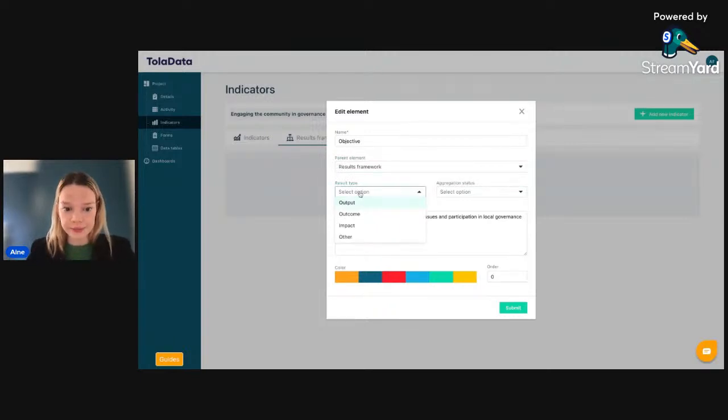Our result type here, this is our overall objective. So I'm going to click impact for this. We also have our different outputs, outcomes, or other. This drop down here is more for organization within the results framework. Your output would be like the different services or capital outputs that your project is creating. The outcome would be the outcome or the results of the project. The impact would be like the overall goal or objective. And other would be more like an activity, or if you have some other title within an organization. So for this, I'm going to pop into impact.